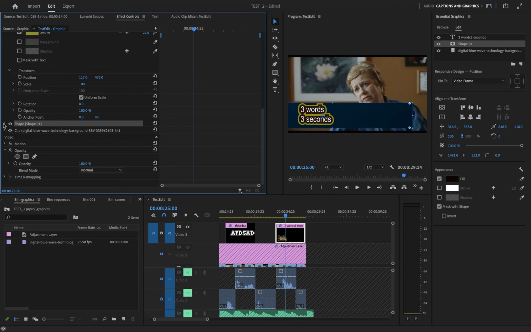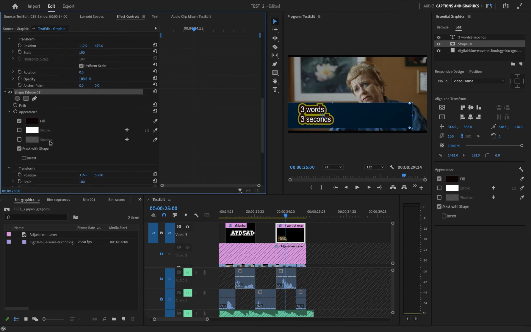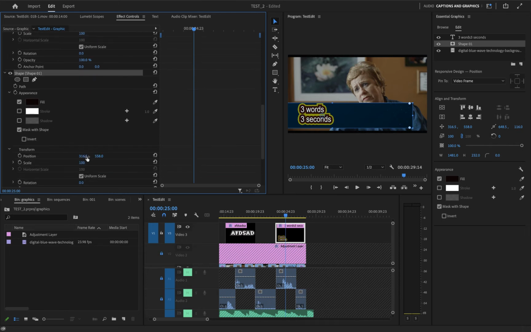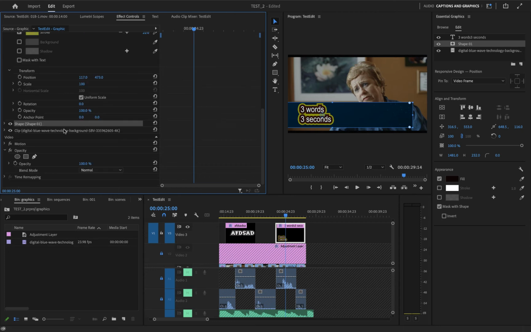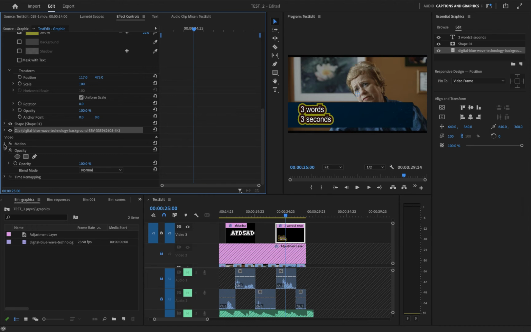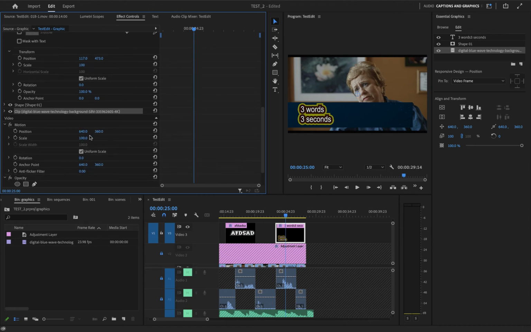As well as the shape. The shape itself has a position as well. Pardon me. Where did it go? It went there. So if I change the position of this, I can do that too. Now the thing I think that's really interesting here is the clip has motion and scale too.